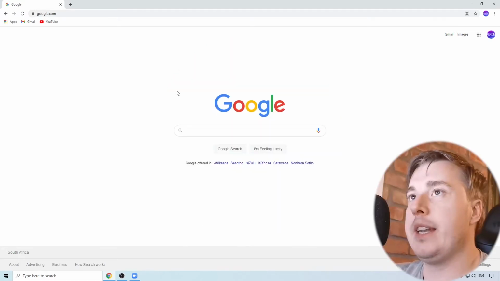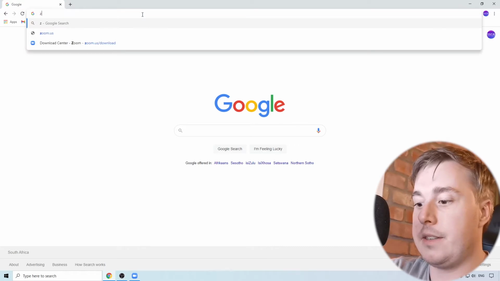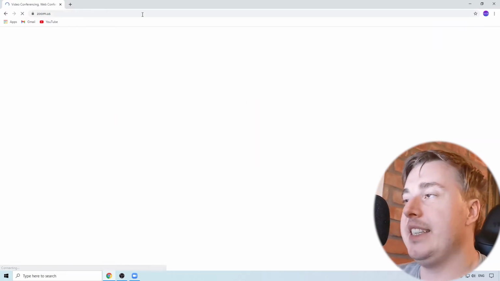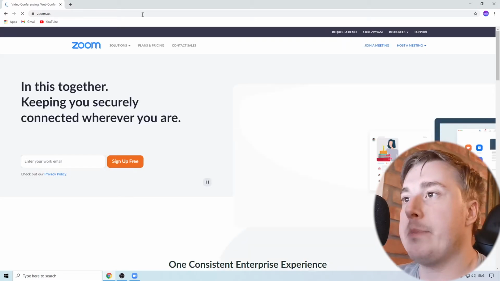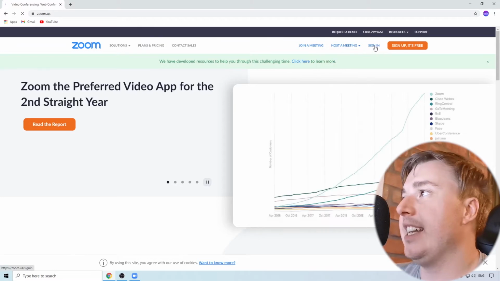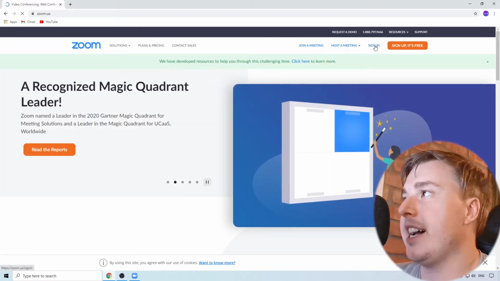Okay, so once you've opened up your web browser, what you want to do is go to zoom.us. And I'll leave this linked in the description so you can just go ahead and tap on that. And then once you're on zoom.us, you can see there is a sign in link over there. You want to go ahead and tap on sign in.